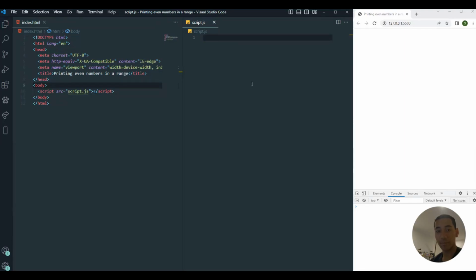Show you how to print even numbers within a range. So here I have the HTML file linked to this JavaScript, and I want to start off by having a variable to hold the minimum value. Now we'll have a while loop, and we're going to run this loop until it reaches the maximum length. So let's say the maximum length is 10, and it's less than or equal to 10.